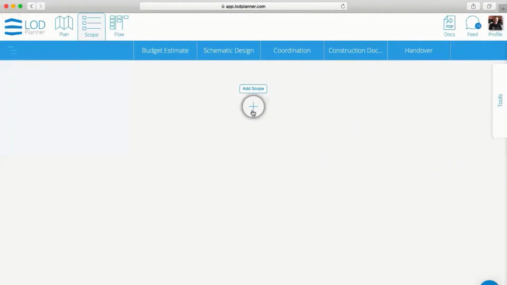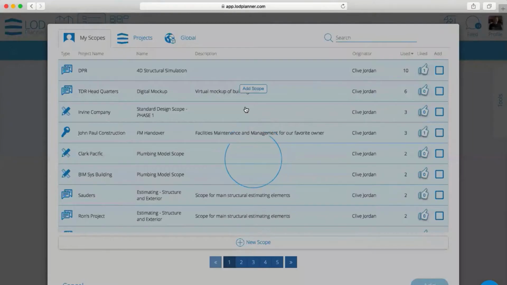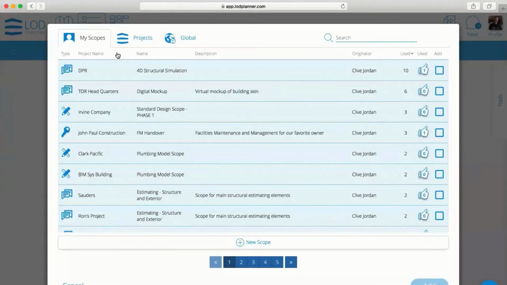Where do you think we might start? So there's a big button in the middle that says add scope. There are a few different ways we could add scope. We could add it from scopes that we've created before. We could add it from projects that we're associated with that we have access to, or we could add it from community shared, a global scope. So if you have created something and you've shared it, you can access that here.